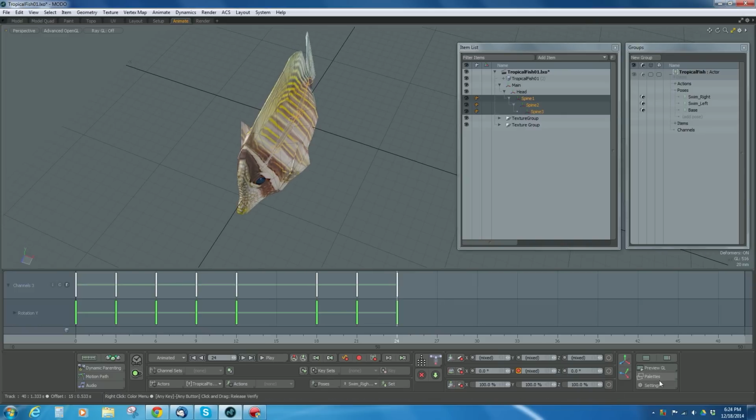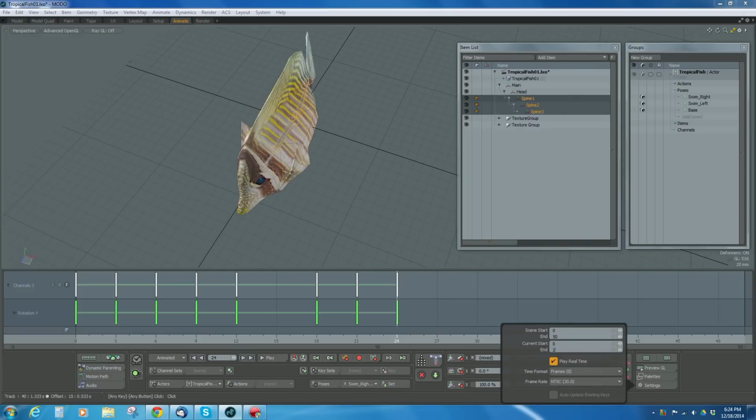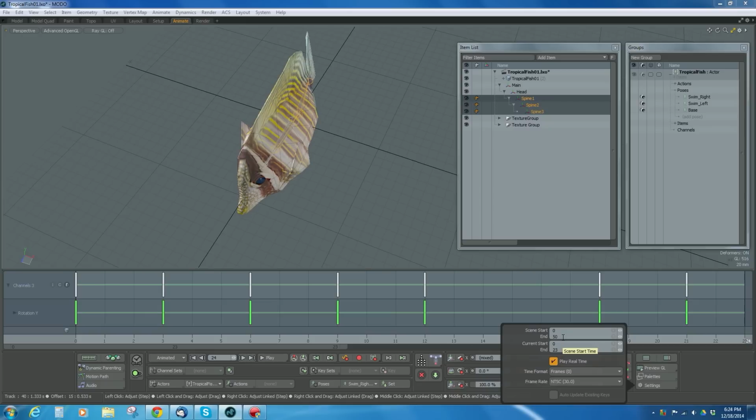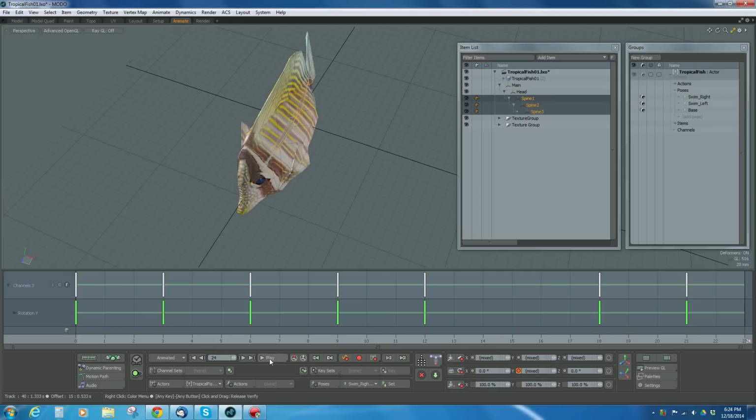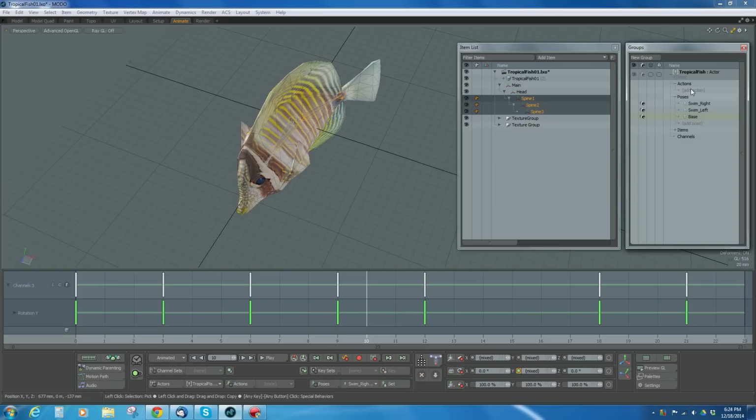So now let's go to 23. And we'll go to 23 right there. And if you notice now when I play, I get a nice smooth back and forward motion. Okay, so I've got these keys on the timeline. Now I want to get them into an action. Right now I don't have any actions in my scene.